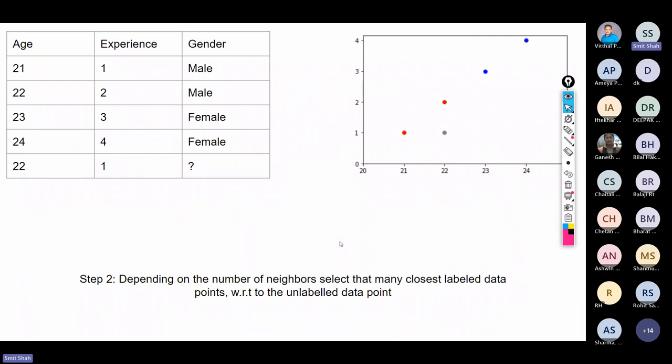Second step is, depending upon the number of neighbors, you will select that many closest labeled points with respect to the unlabeled data point. So this is my unlabeled data point. With respect to this unlabeled data point, I will select some closest labeled points. How many will I select? Well, it depends upon number of neighbors. Since in the previous step, I selected number of neighbors equal to 3, that's why I will select 3 closest labeled points. So let me go ahead and do that. Okay, with this, I have completed step 2.